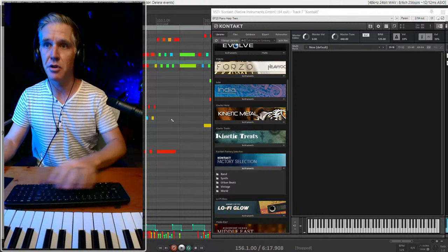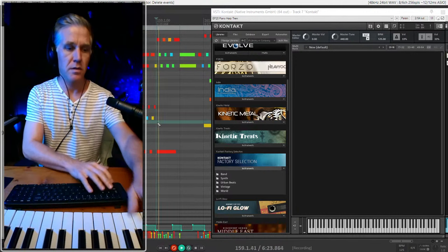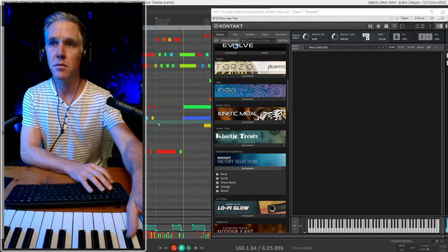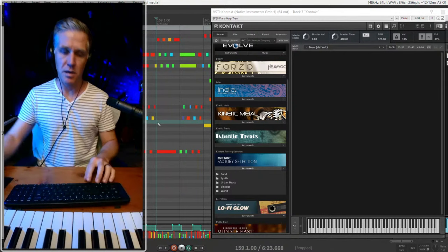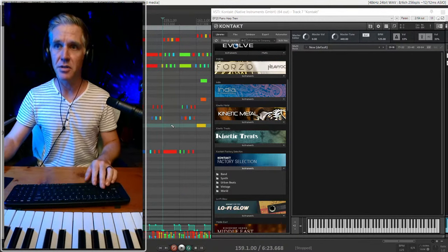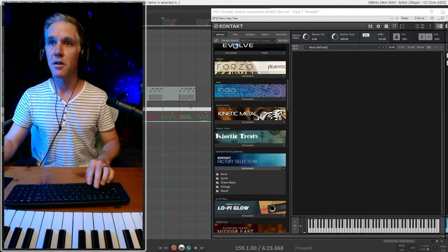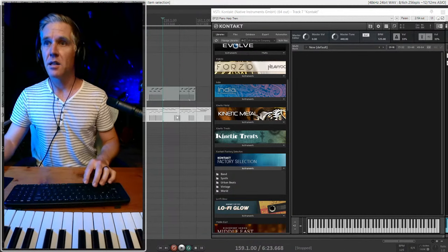Okay, sorry, I'm just re-recording some stuff real quick. I've just got the velocities a little bit wrong, but I'll do some velocity compression on that in a bit. Cool. A little correction there.